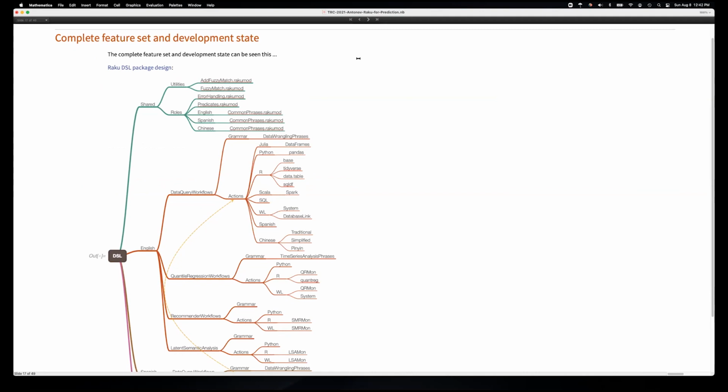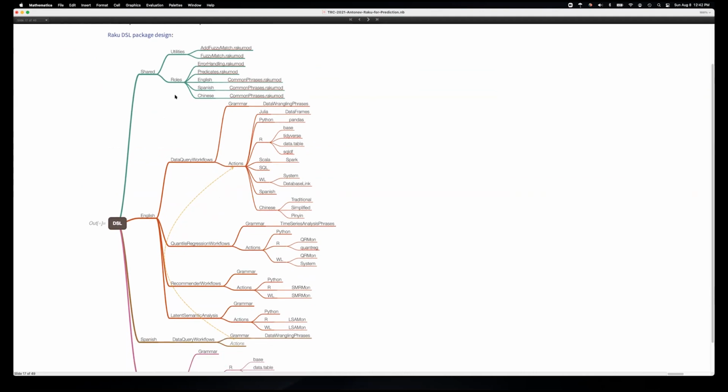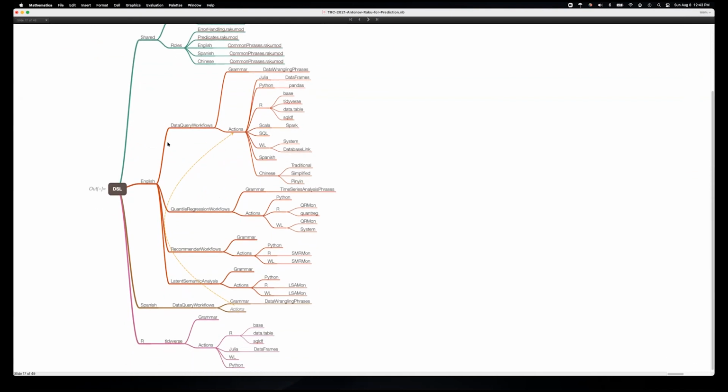The complete feature set. Well, it's not complete here, but it does show some of the structure of these packages. There are packages which are shared, shared roles, shared utilities. I am writing a big part of these grammars in English, and I am working right now on translating them to Bulgarian.